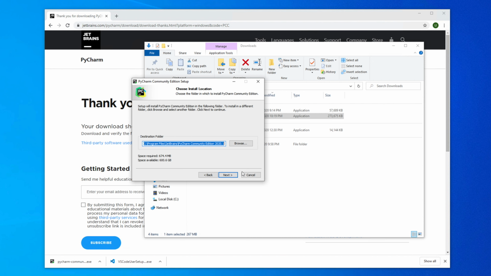And one more thing before going to the next step, it is showing that we need 674 megabytes of space to install this PyCharm. So I'll suggest you, before installation, make sure that your hard disk has enough space.